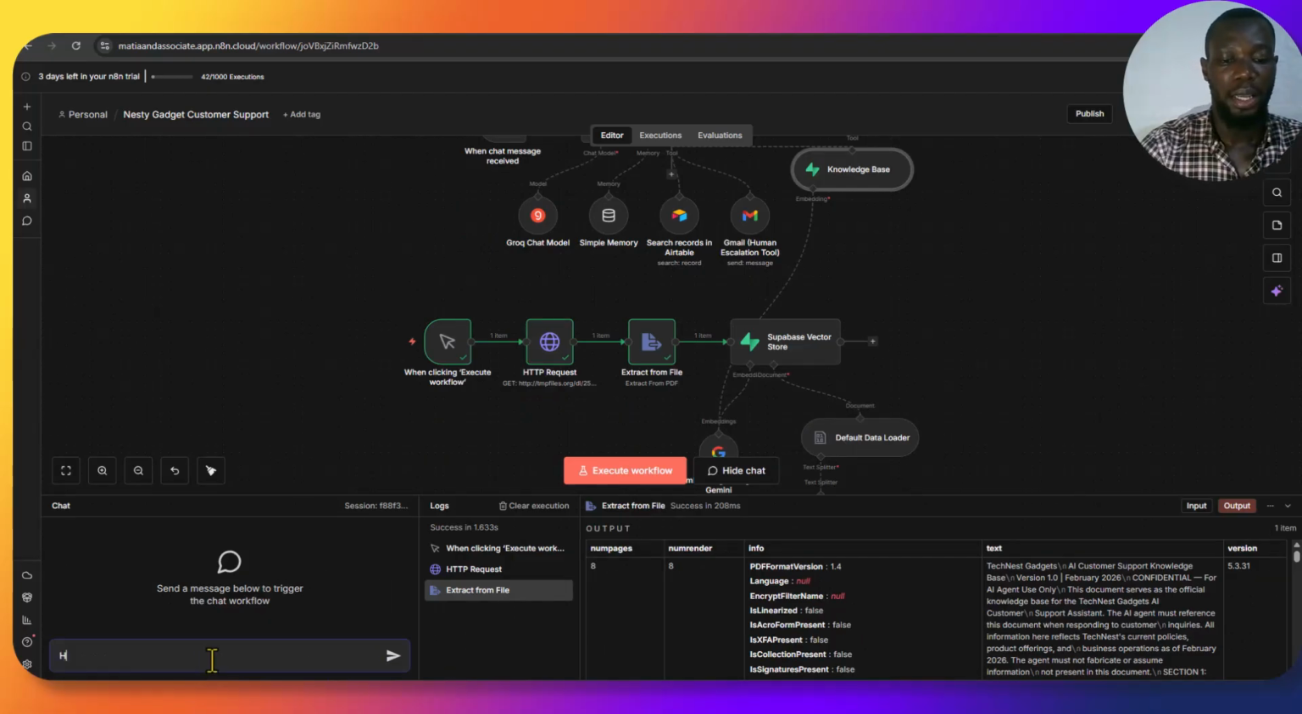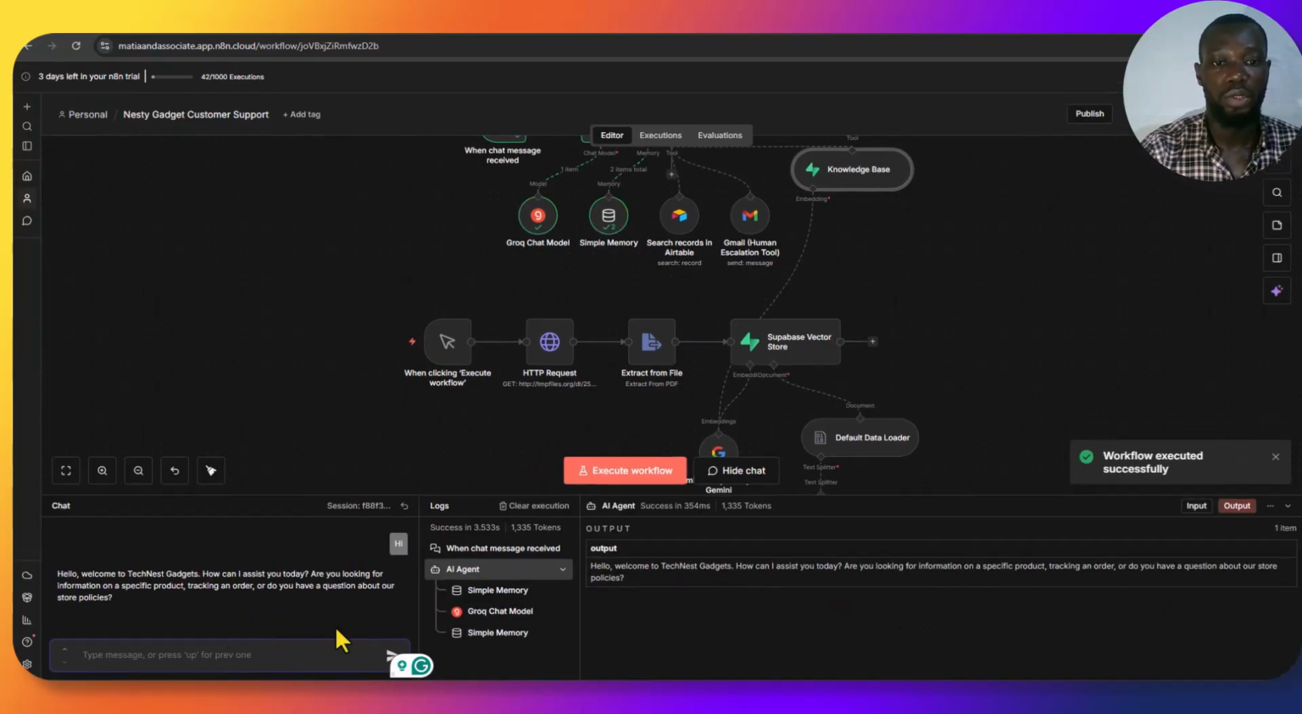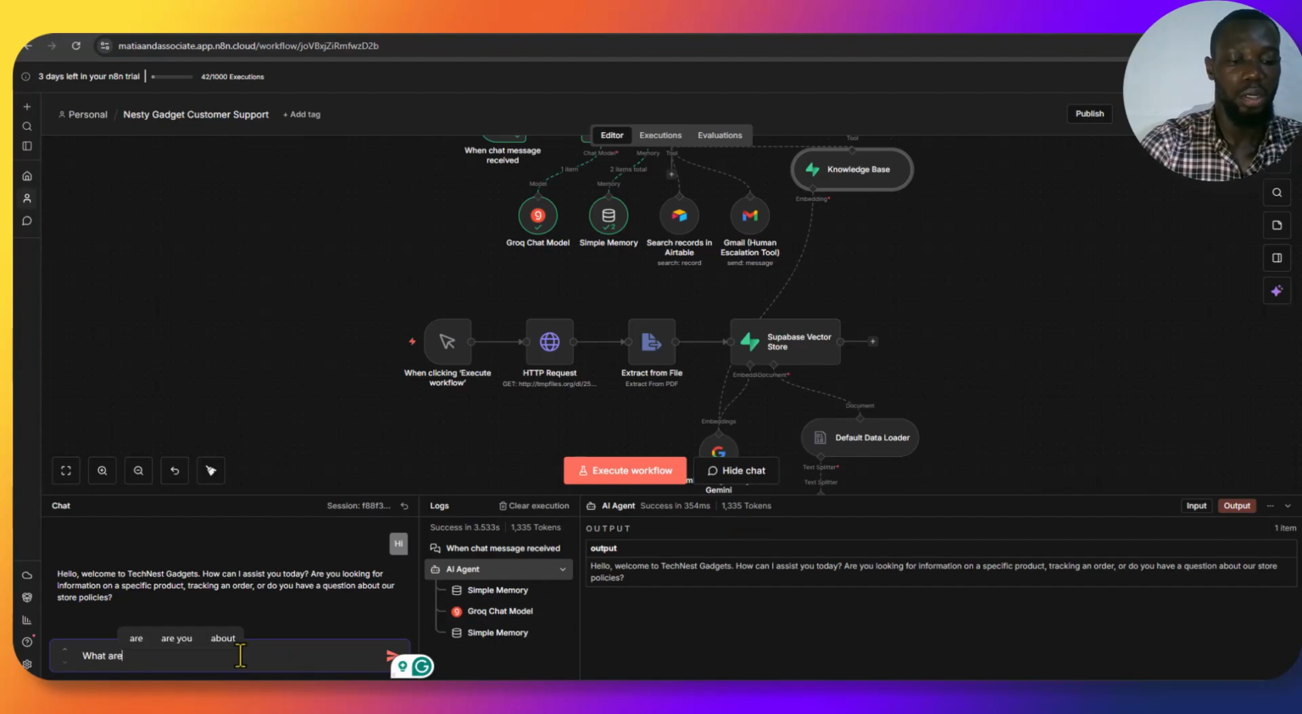So I said hi, and I'm going to be showing you the token usage while we're working on this. The token usage for this one is 1335 tokens. So let me ask it, what is your refund policy?